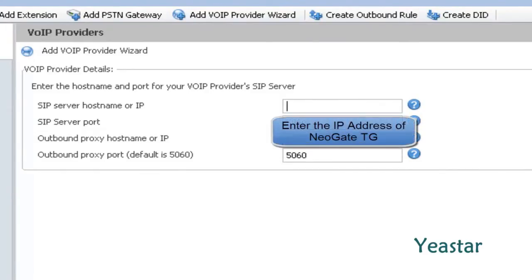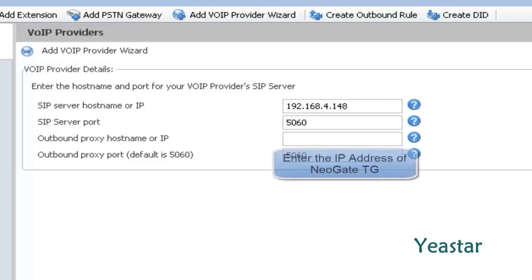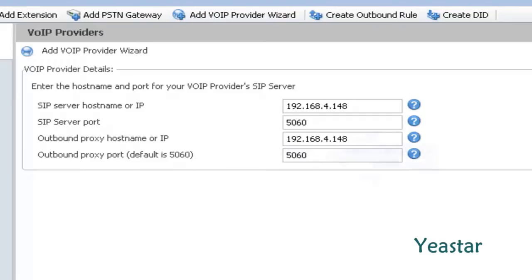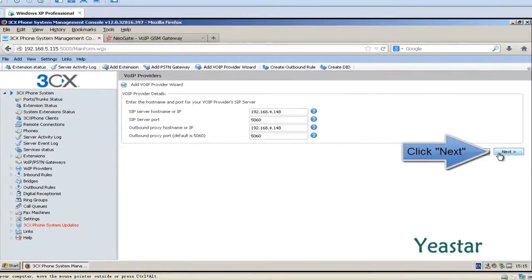In SIP Server Hostname or IP, enter the IP address of NeoGate. The SIP Server port is 5060. In outbound proxy hostname or IP, also enter the IP address of NeoGate TG. For the outbound proxy port, keep the default 5060. Click Next.